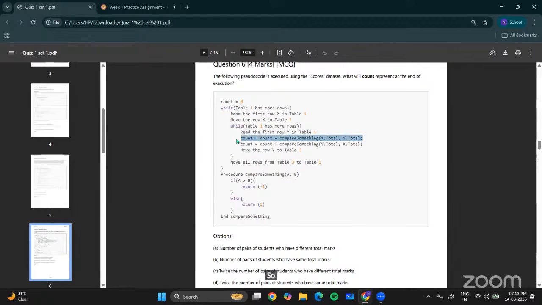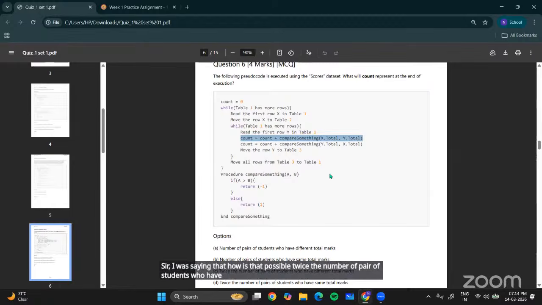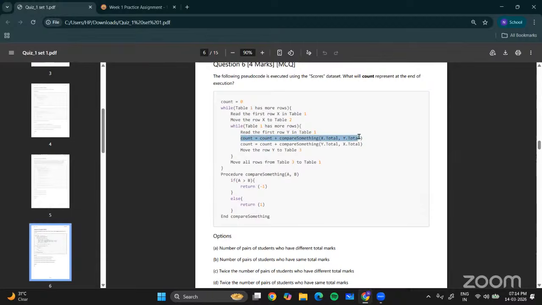Sir, I was saying that how is that possible? Twice the number of pair of students who have same total marks. Can you give me an example? Okay.